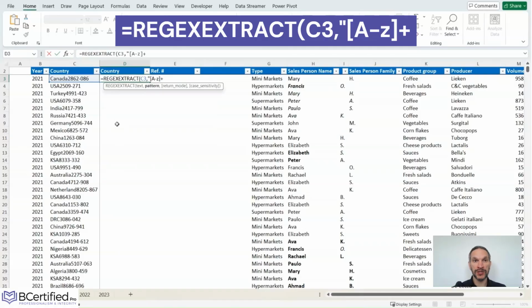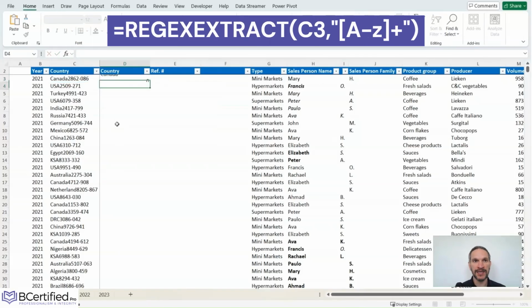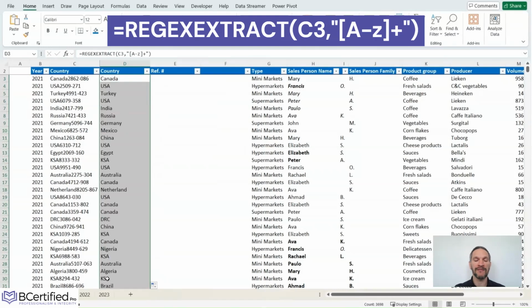I put the plus sign. It's done. I don't need anything after, so just break it here. Close the quotation marks and close the parentheses. And there you have it. You have Canada. Again, double click, and you have only the country extracted.